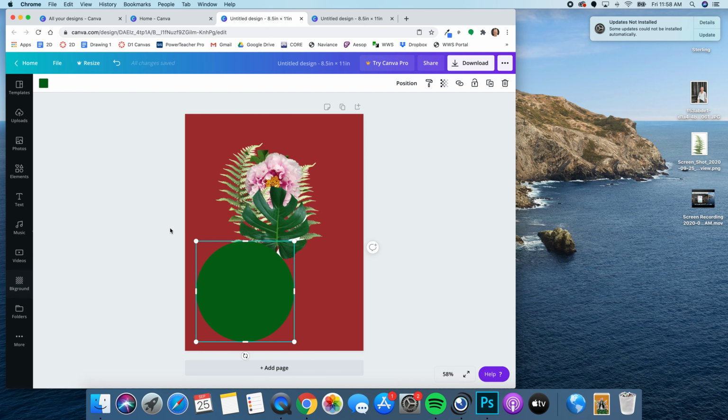So those are the basics of Canva. So how to upload something, how to reposition it, resize it, flip it, etc. How to add elements like circles and change their colors. And then finally, how to change the color of your background.